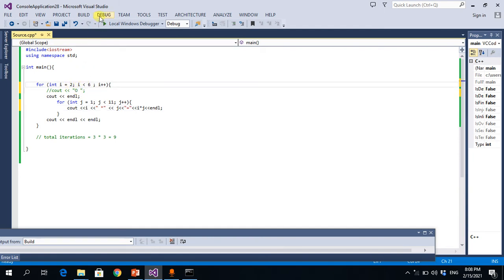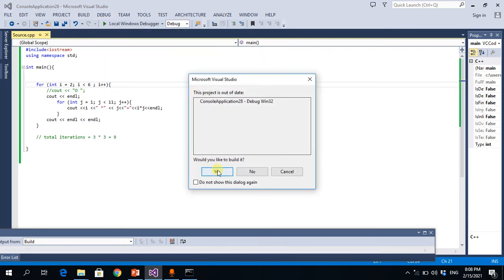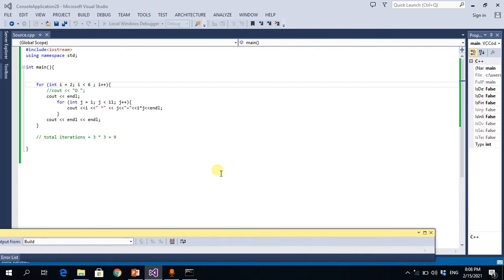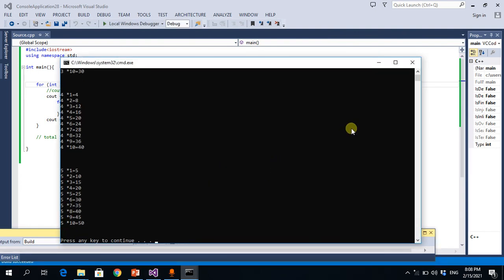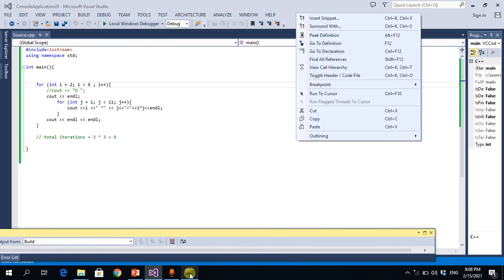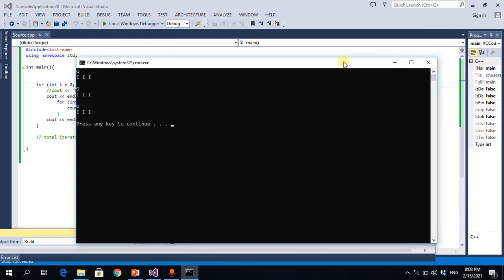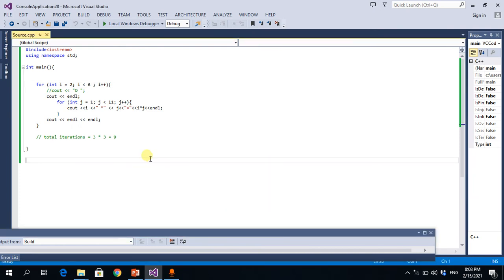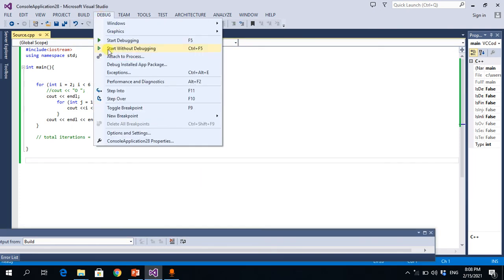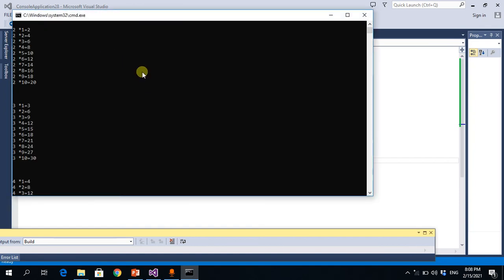So let's see what it does. Oh, sorry. I think I accidentally closed that. Let's start it again. Yes. So here you can see that this is the table of 2. 2 ones are 2, 2 twos are 4, 2 threes are 6, and so on. This is the table of 3, 3 twos are 6, 3 fours are 12, and so on till 5. So there are so many applications of nested loop.